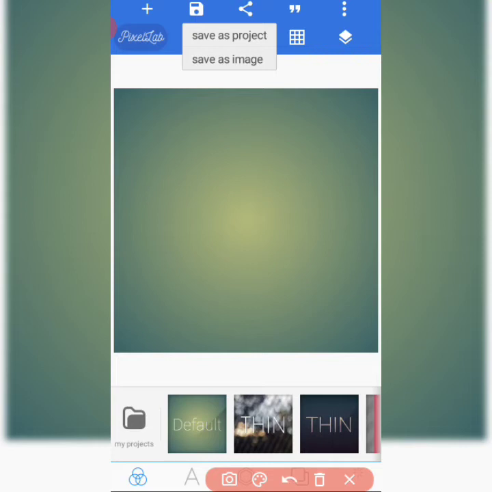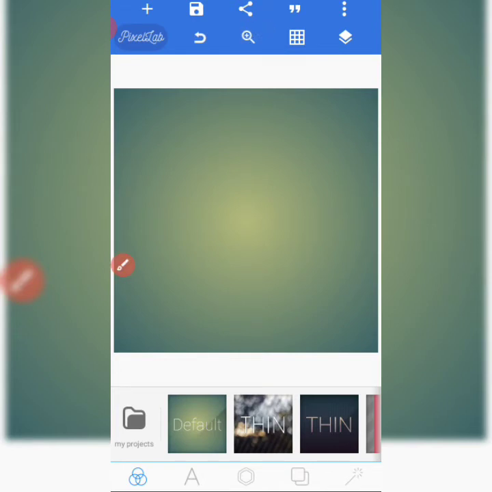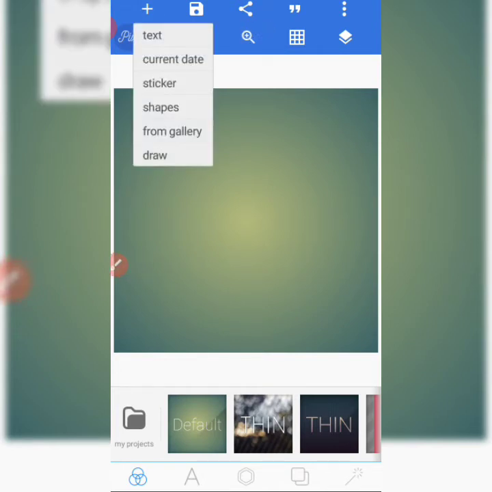So we look at the fifth icon, which is the plus sign. The plus sign is to import images, text, shapes, and all of that. So if we click on it, we can see text, current date, sticker, shapes, from gallery. It's going to import it onto where you're doing the design. It's going to bring it there directly for you.